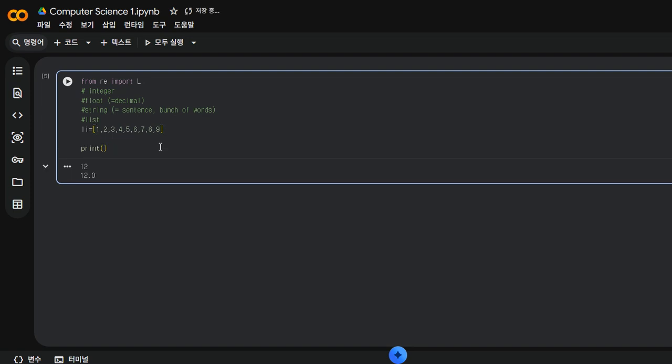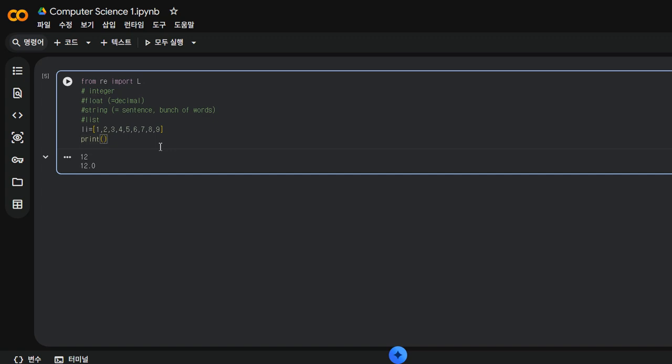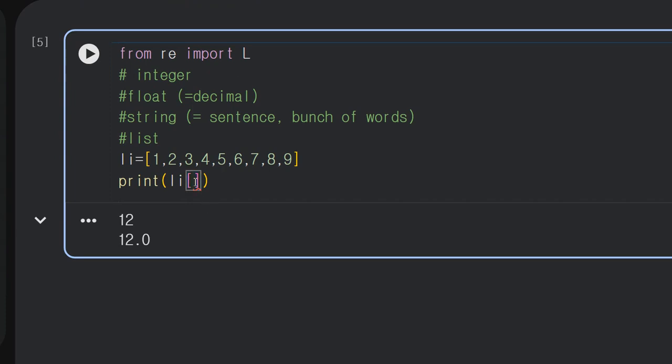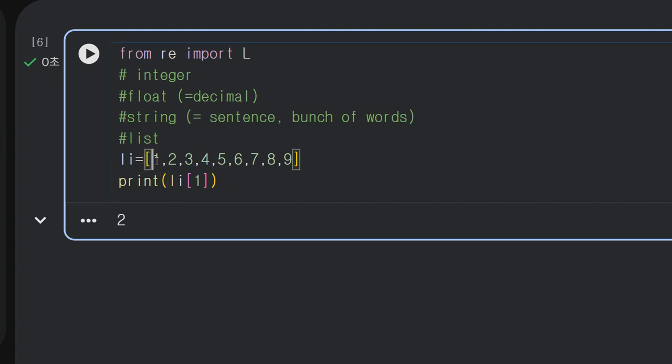And list is interesting because it has indexes. When you type the square brackets here, there should be an index. This index starts from zero and so on. So this one should be index zero, one, two, three, four, five, six, and so on. So let's say I want to print the first index of the list, and Control Enter. It's 2, because the index goes 0, 1. So these kinds of things are the types of data.